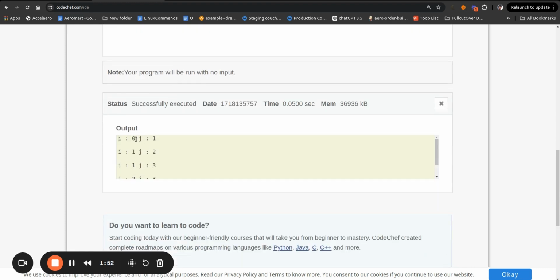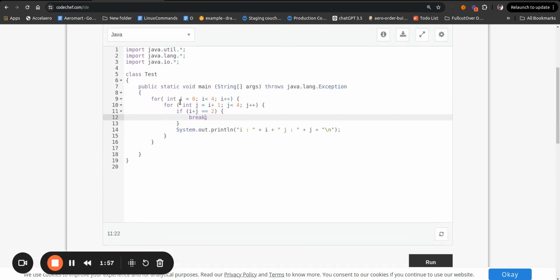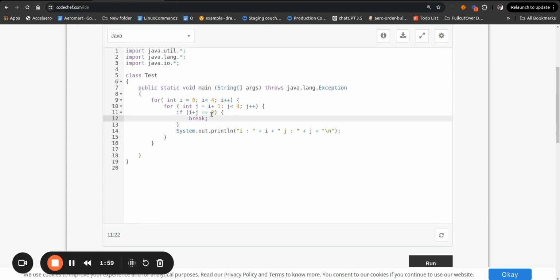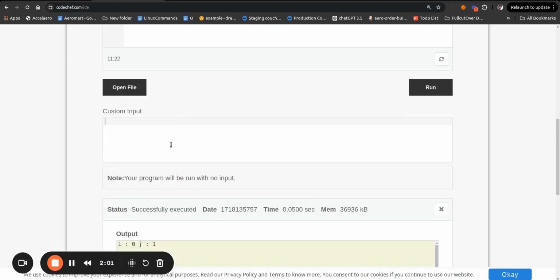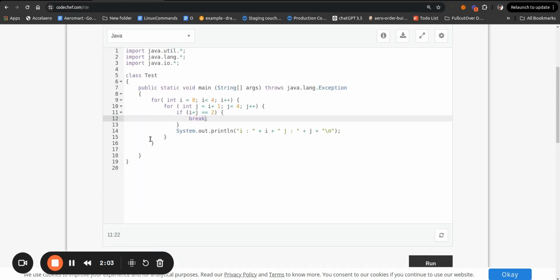If we use break, it will only break the inner loop and go through the next iteration in the outer loop. So here we can see after 0 and 1, it should be 0 and 2. Since the sum is 2, we'll be breaking it. That's why we can't see any log, and then it goes to the next iteration in the outer loop.